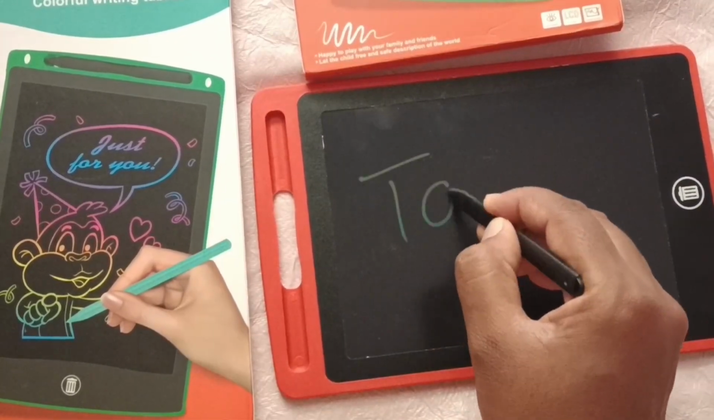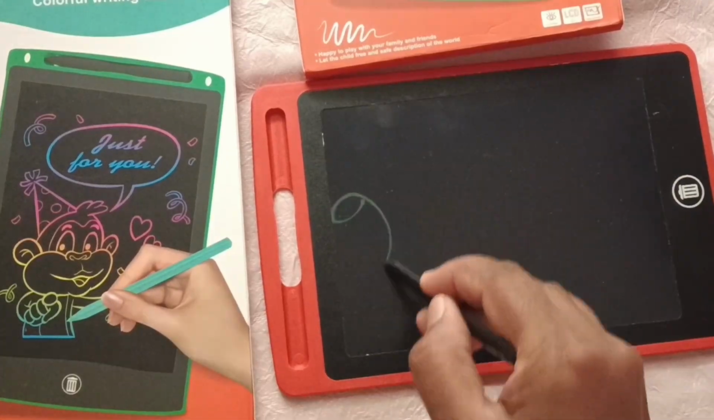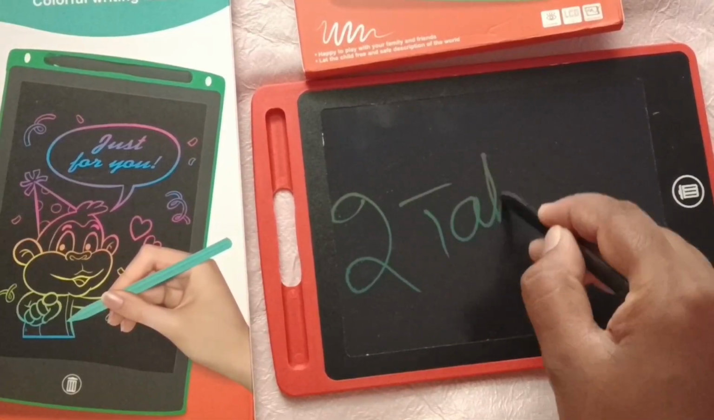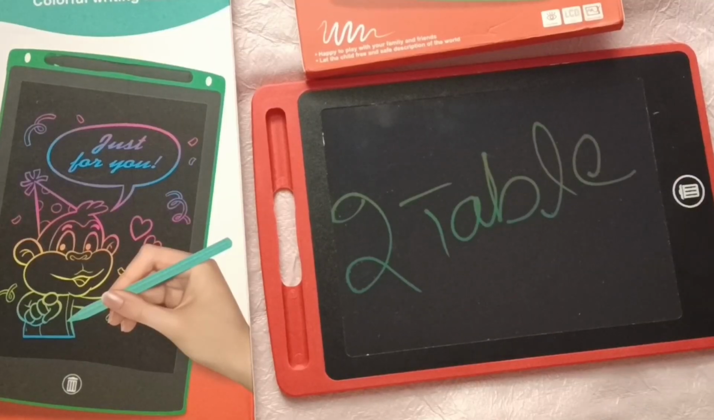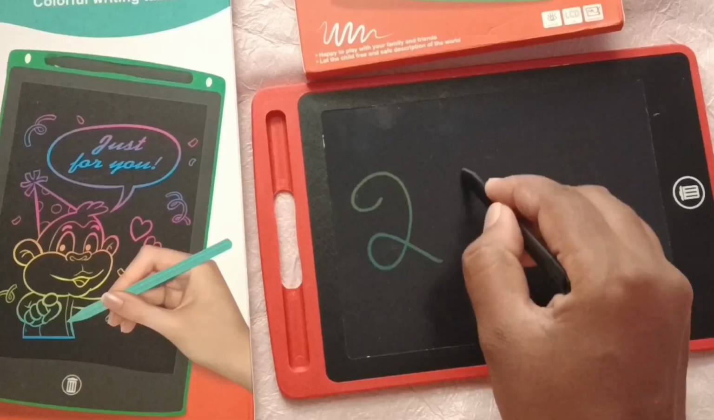So in this slate puzzle we learn tables. So in these tables we learn 2 table and 3 table. So let's learn 2 table. Are you ready kids? Okay, let's start.